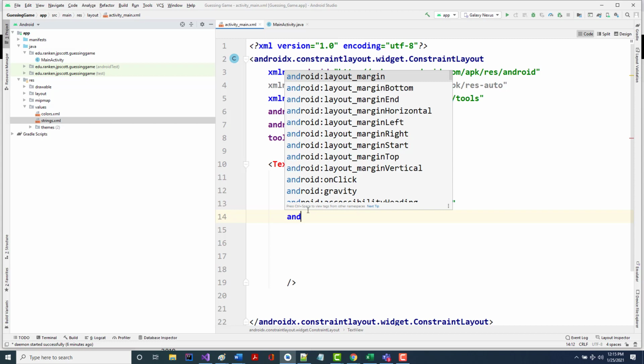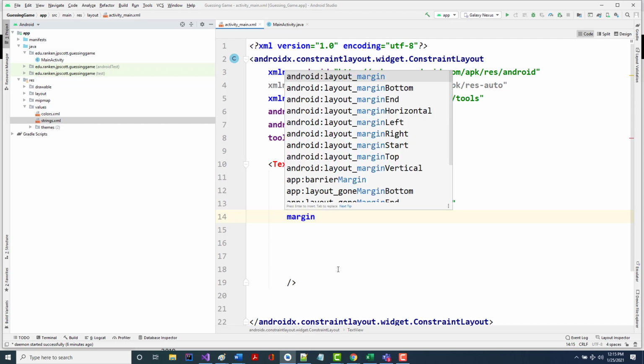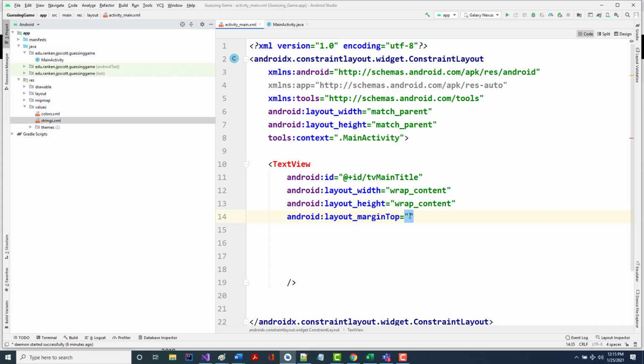So I'm saying Android, in fact, you don't even have to do that. I'm going to put down here margin. And notice what it gives us. Well, what I want is a margin top. There it is, Android layout margin top, so I can double click on it. And I'm going to set that equal to 16 dp. All right.